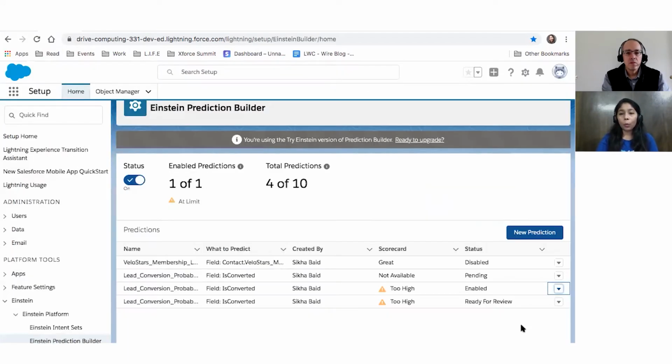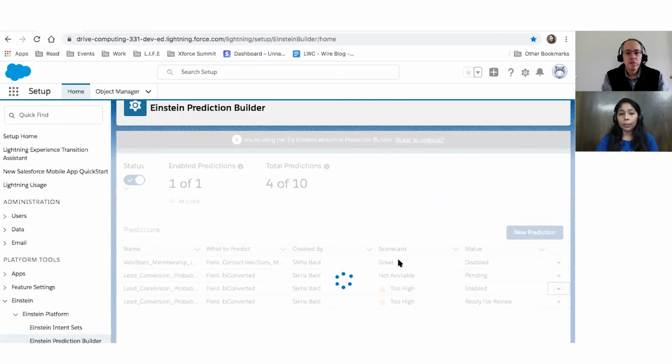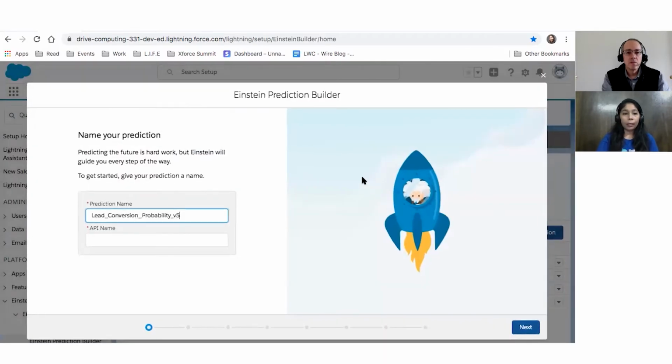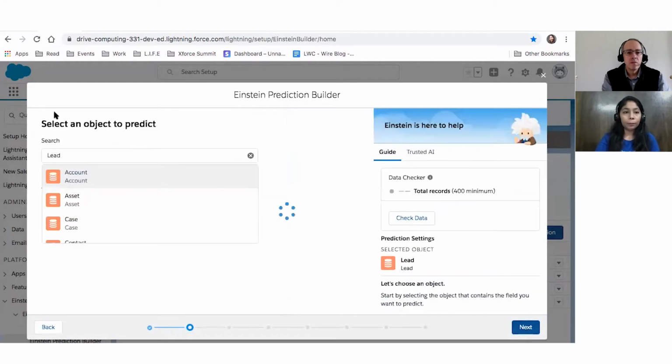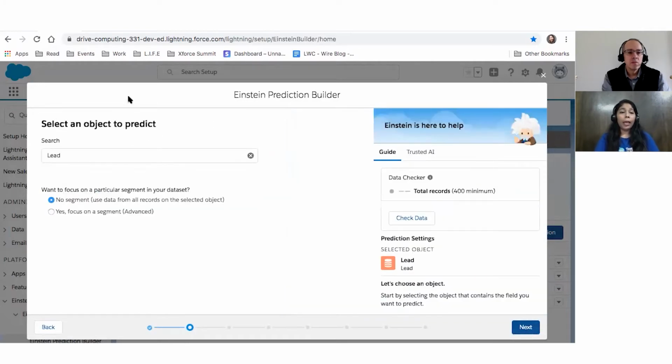So this is the scorecard, and I have enabled one of the predictions. Let me go ahead and open it. Because it is enabled, I cannot edit it, so I'll go ahead and clone it. Here you give a unique name to your prediction. Go next. As you remember, we talked about the dataset. Lead is the dataset here. You have selected lead as an object here.